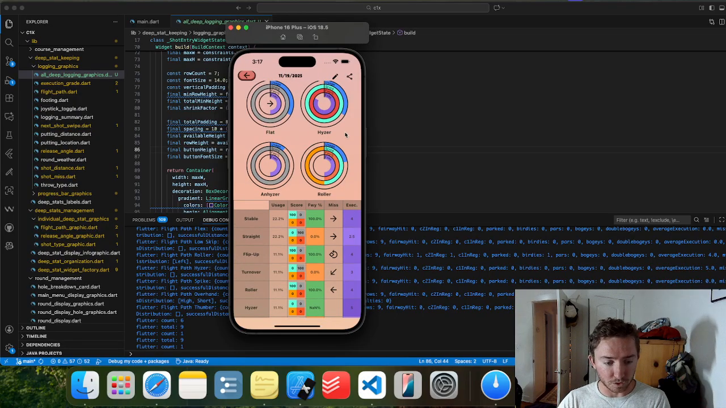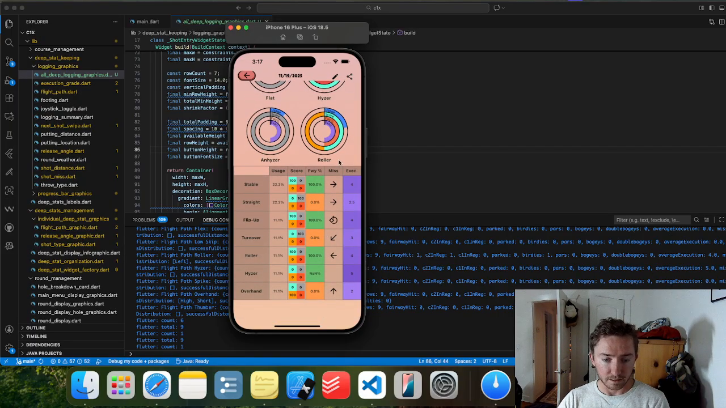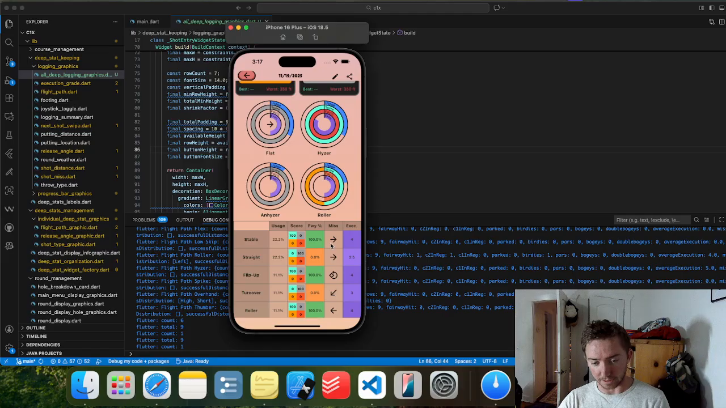Both of these have usage, scoring percentages broken up into segments, fairway hit percentages, that's only on our key shots, misses, common misses, I think this one is release angle, and then average execution grade. And release angles are all the same thing, with the one exception that misses, instead of being their own ring, are shown in the center. So that's what I have here.